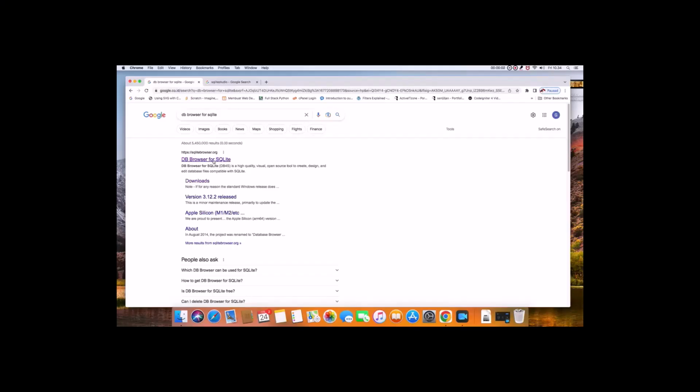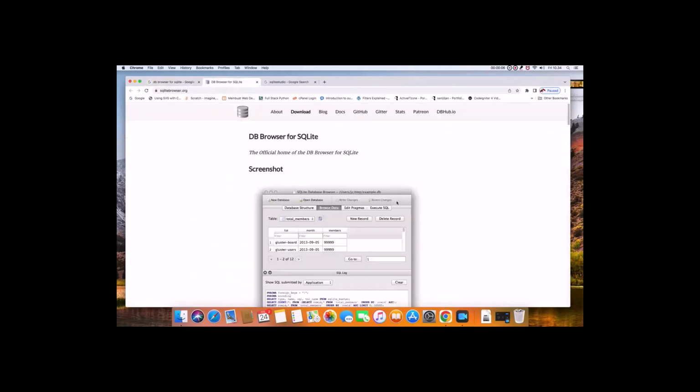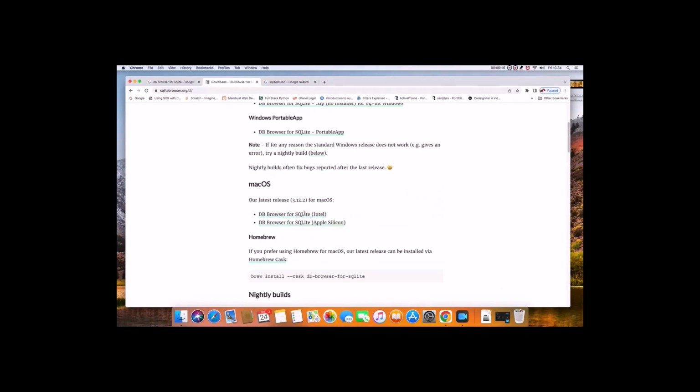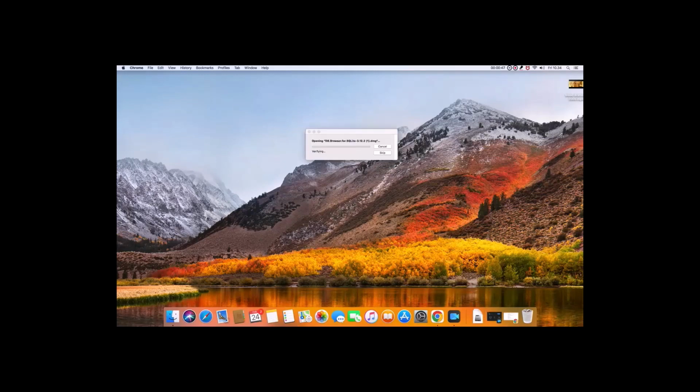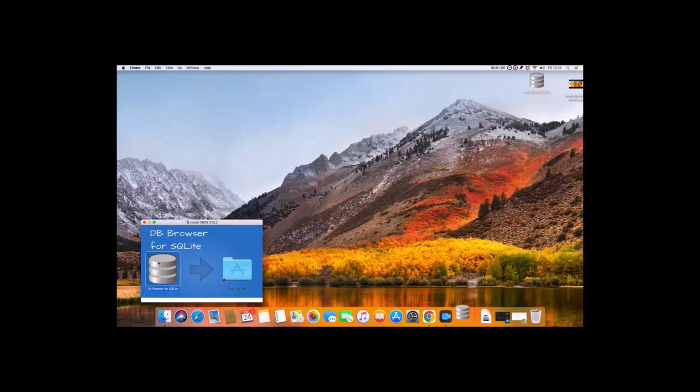This is the SQLitebrowser.org site. Let's download it for Mac. Then click the package file and follow the install instruction in pop-up windows that appears. When the installation is complete, we can immediately open the program.